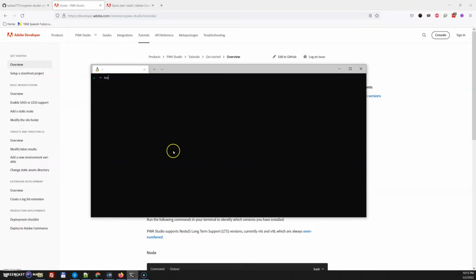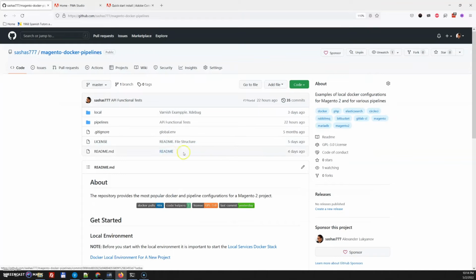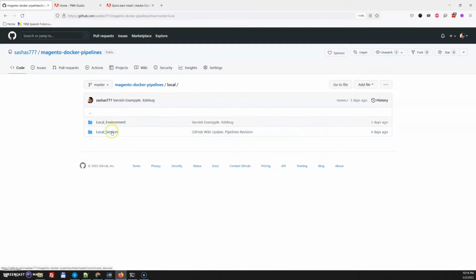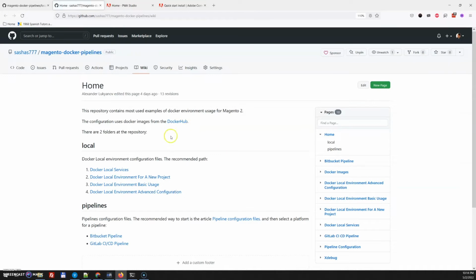So let me check. I have on my WSL2 Ubuntu Node version 16 and npm version 8.5.5. So it looks like we're going to be fine. So let me start with the local environment. I'm going to use my repository from Docker.lines. There is an example of a local environment, and I added some documentation for it.